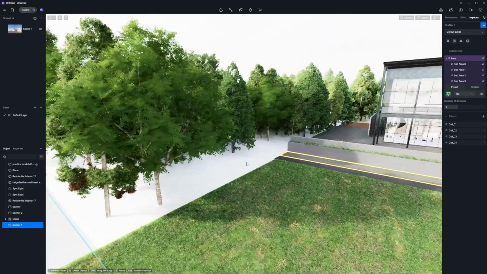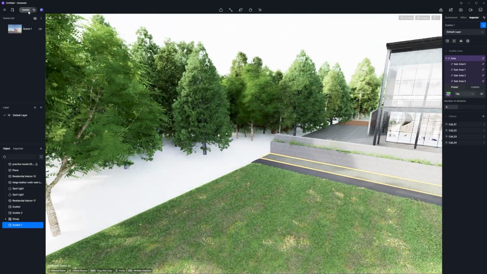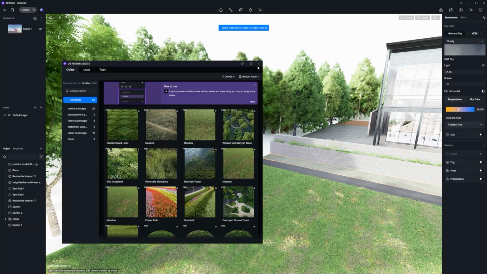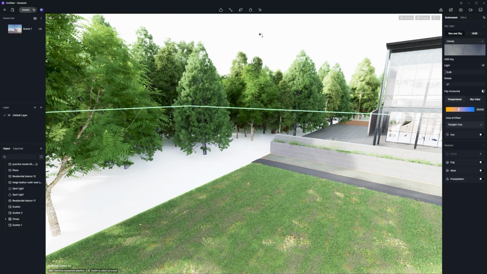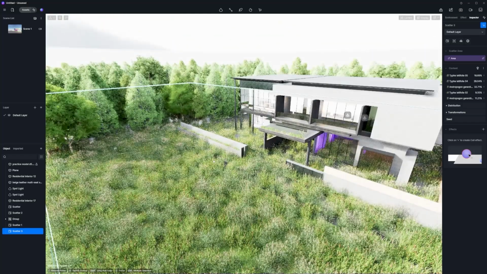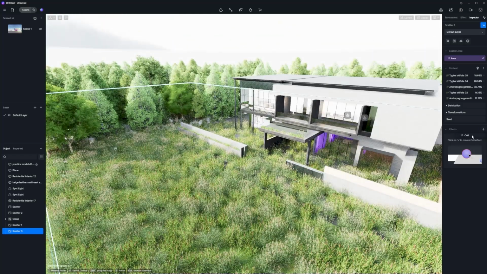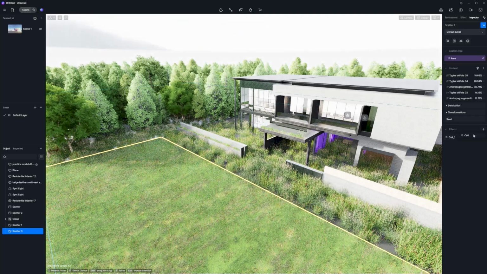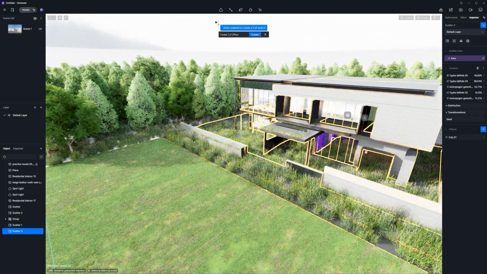Let me also add one more ground layer here to really spice things up. I'm going to select the wet waterside shrubbery and I'm going to add it once again here. Click on create. And we now have a lot of grass. And once again, we can use the cull effect to create and remove it wherever we don't need it.